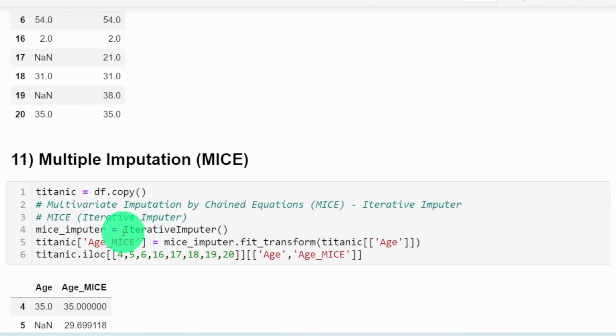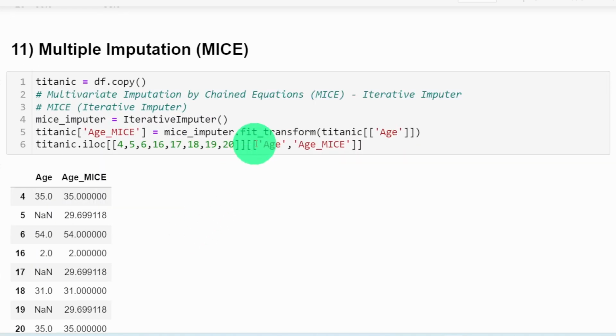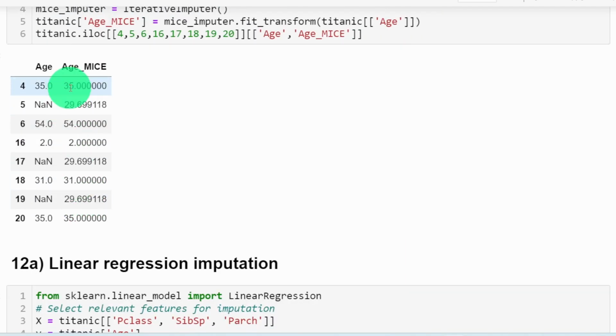Here we are using iterative imputer, which is multivariate imputation by chained equation. Once we use the iterative imputer, if you take a look at age and the newly created age_mice, this is how the values look.